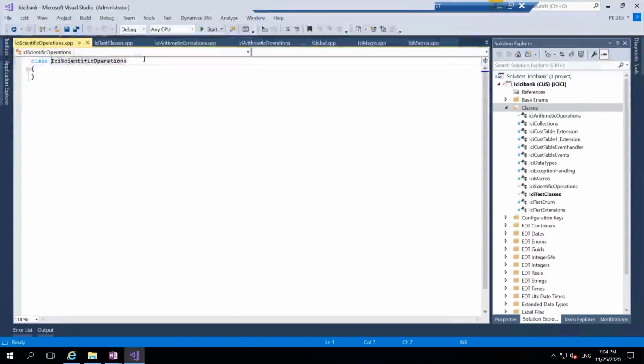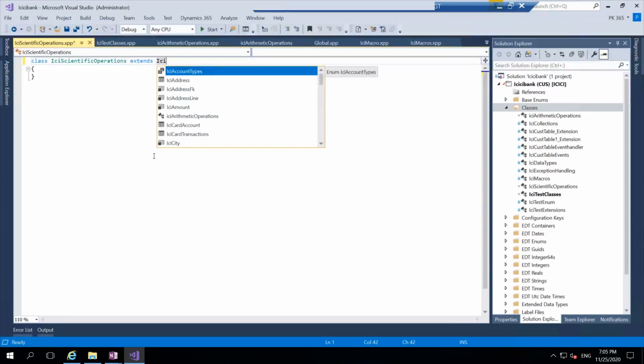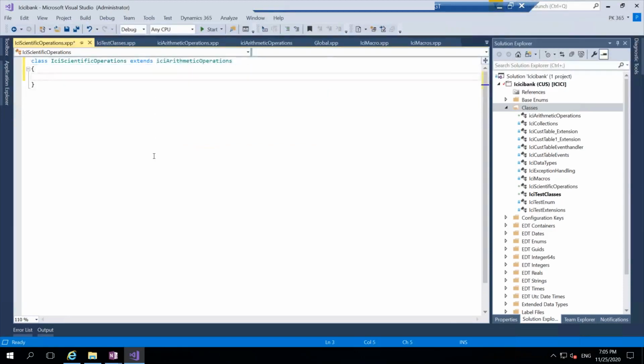Now if you want to inherit the properties of the arithmetic calculator in scientific operations, we need to use a process called inheritance. Inheritance is the process of inheriting or acquiring the properties of one object in another object. To use class inheritance, we need to use a keyword called extends, and then you need to provide the class name, ICI arithmetic operations. This is my class name.